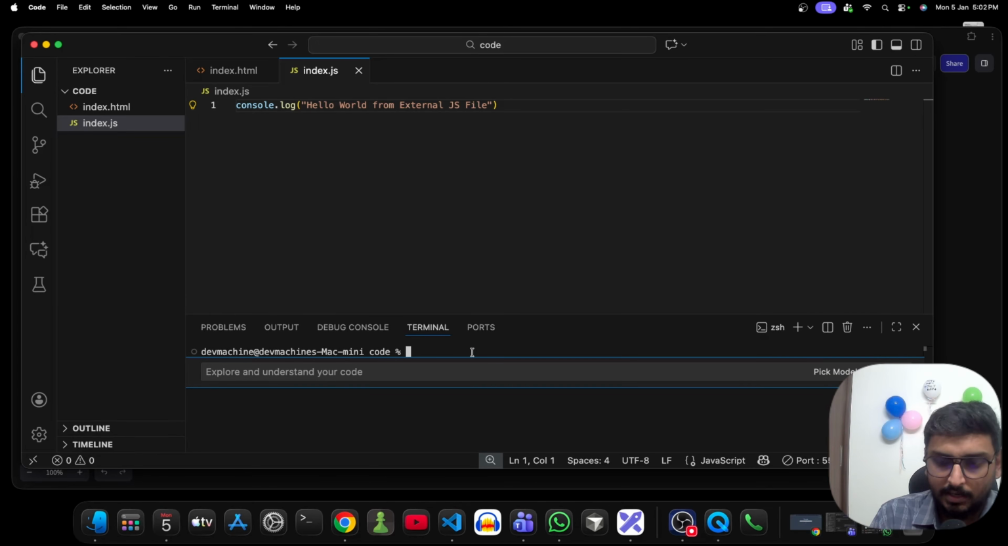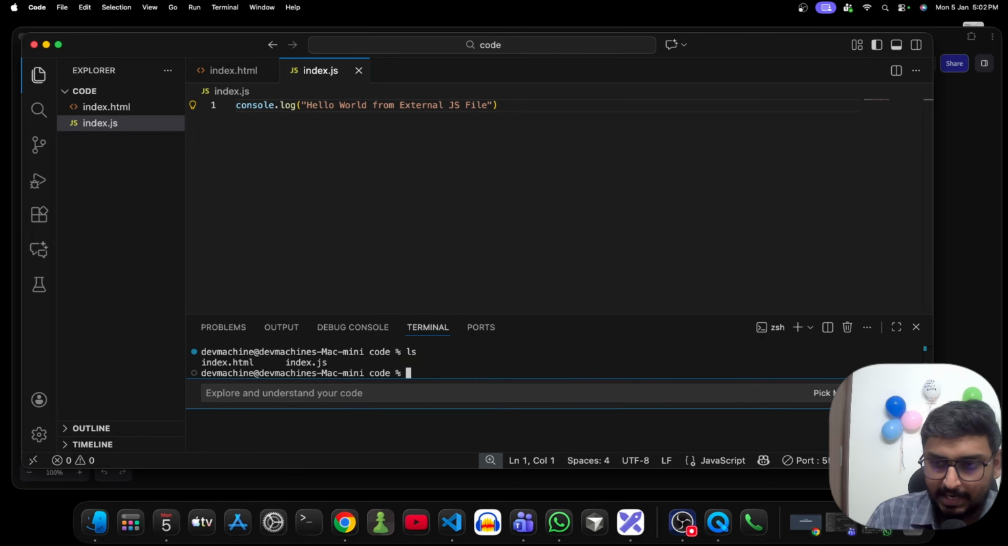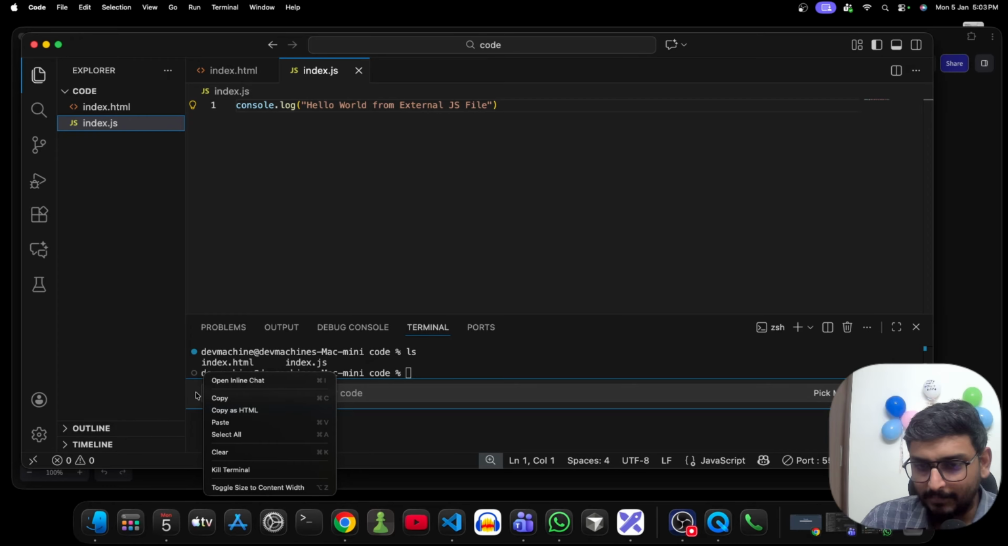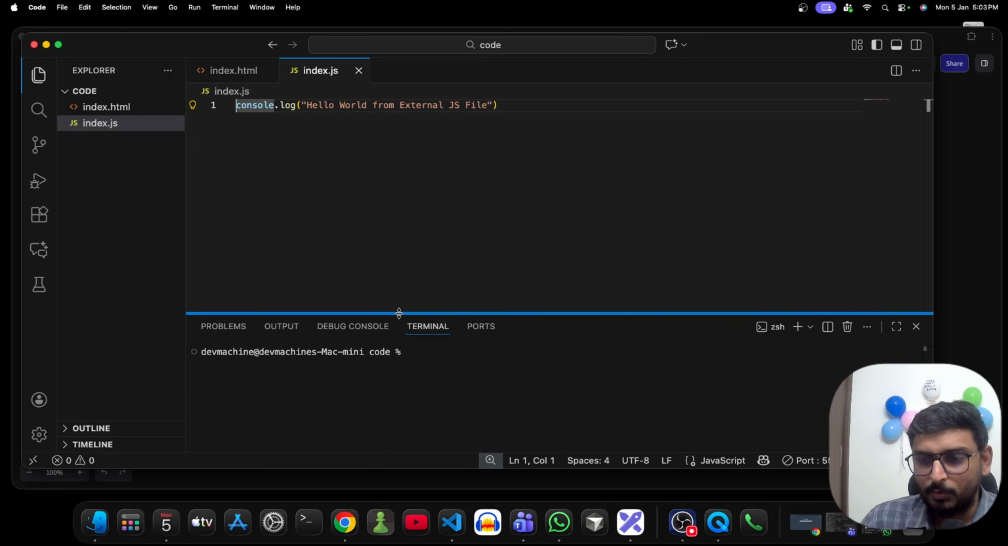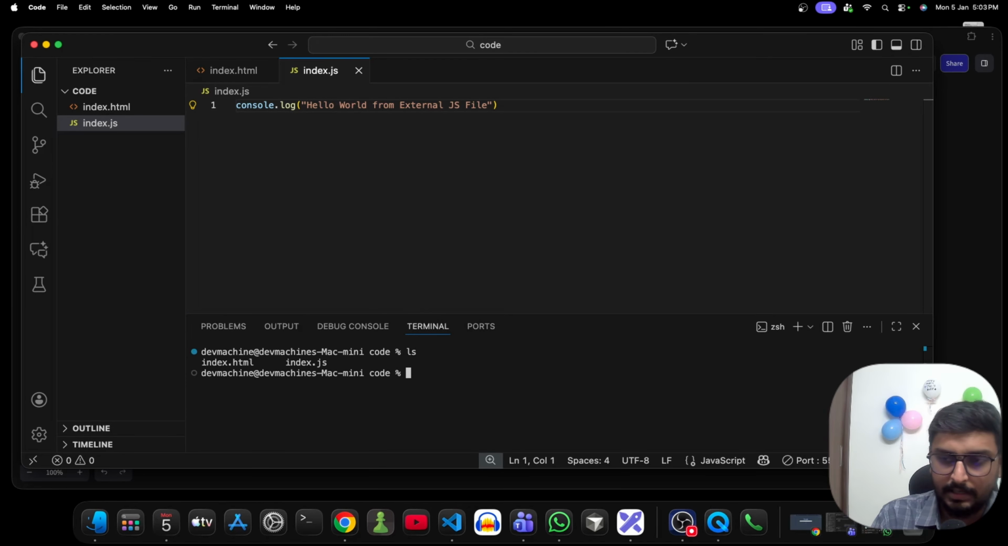So currently I'll type ls. I'm currently in the code folder, where it has the HTML file and the JavaScript file. Let me remove this, it is a bit irritating. Let me open back the terminal and I'll say ls. So in the code folder, I have two different files, the HTML file and the JavaScript file. Let me run the JavaScript file.